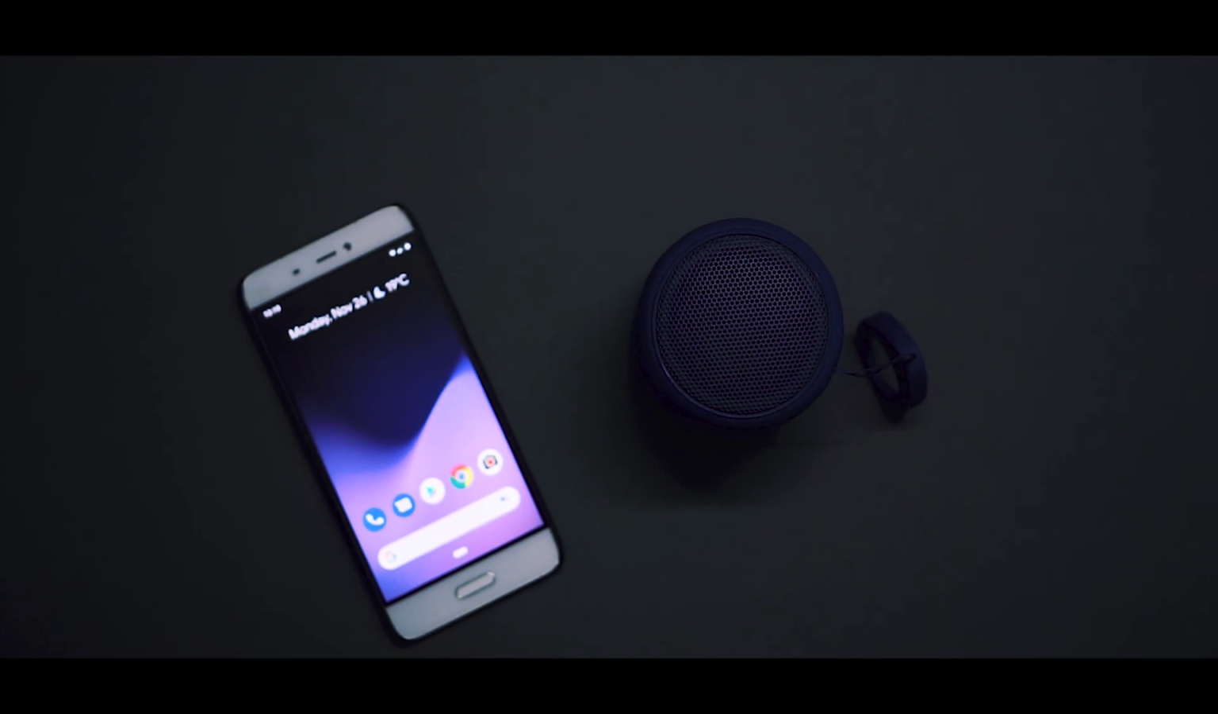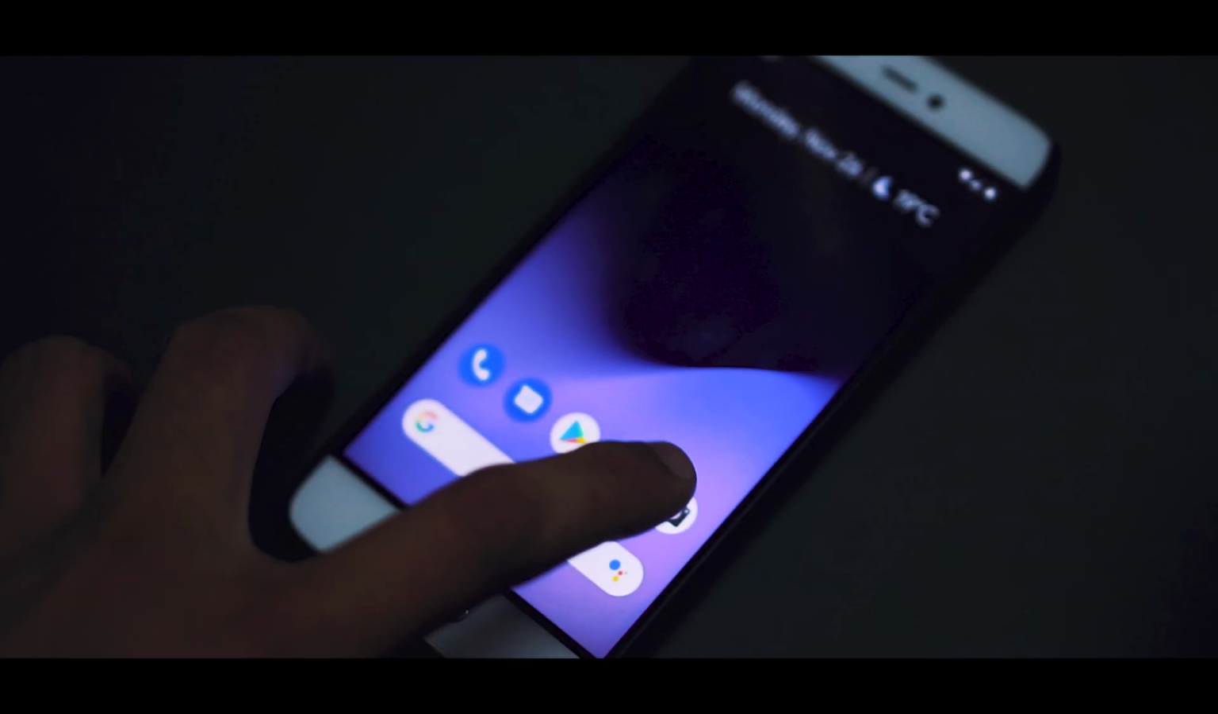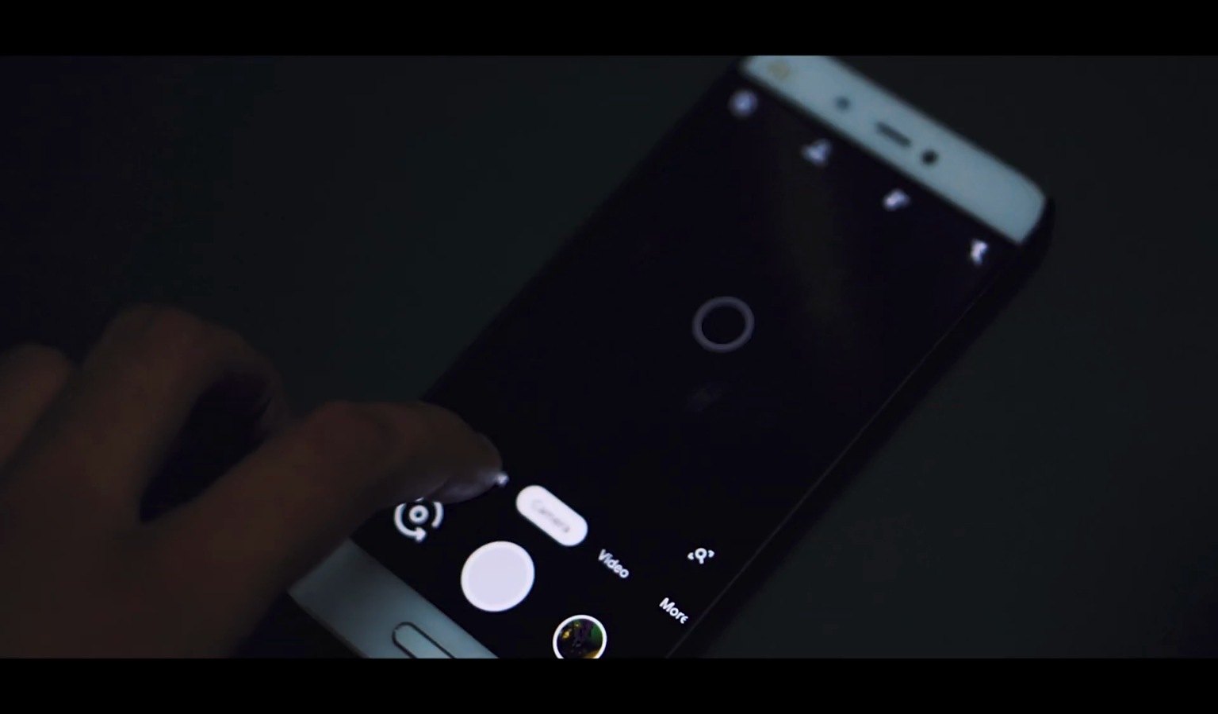There was a time when cameras used to be so big, but now you can fit a camera easily in your pocket. Time has changed. Also, it has changed us as well. I've been using this ROM, Pixel Experience, on my Mi 5 with Google Camera, and you know what, it's been pretty good.